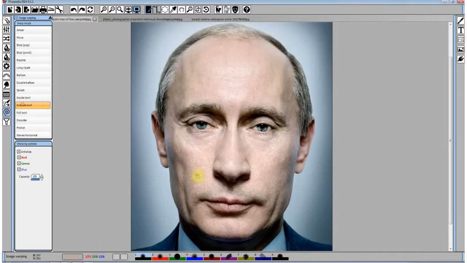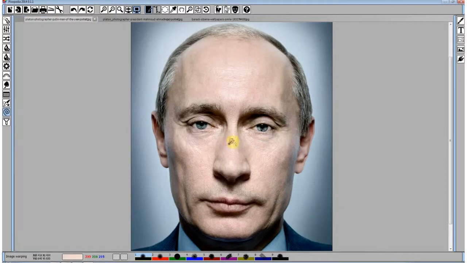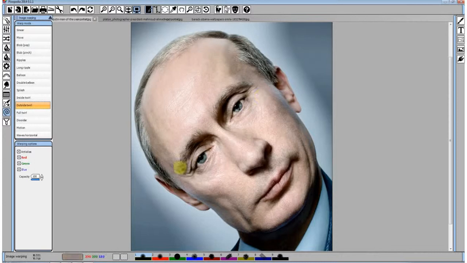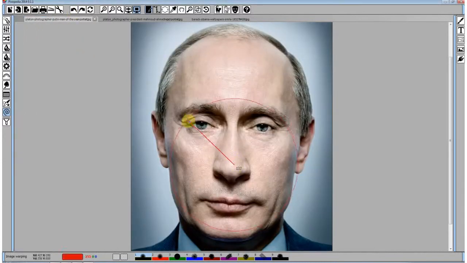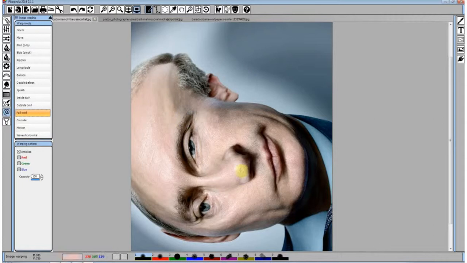Outside twirl will do the opposite. It will only rotate this part while the rest will be twirled. Full twirl will do full twirling.